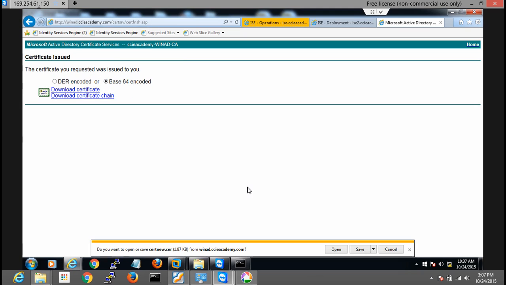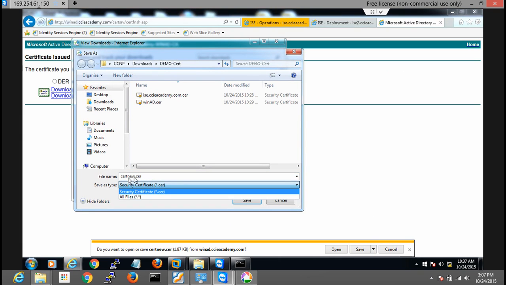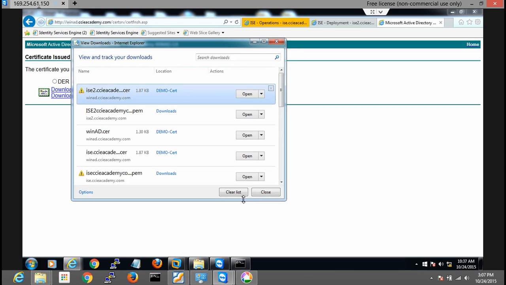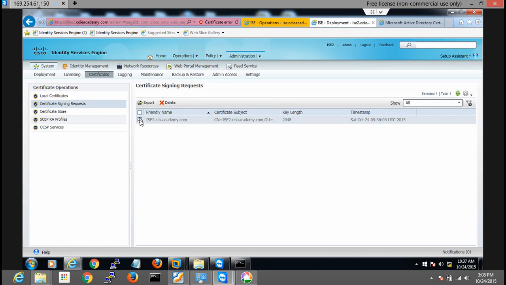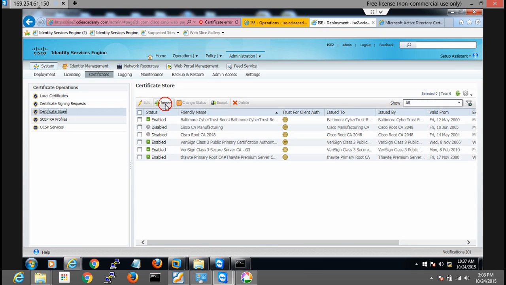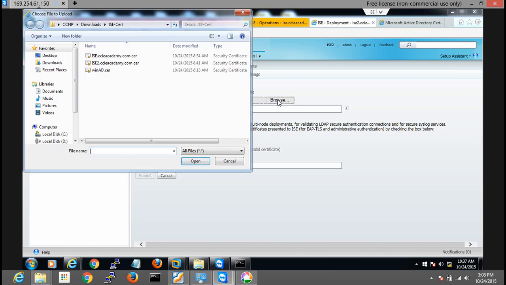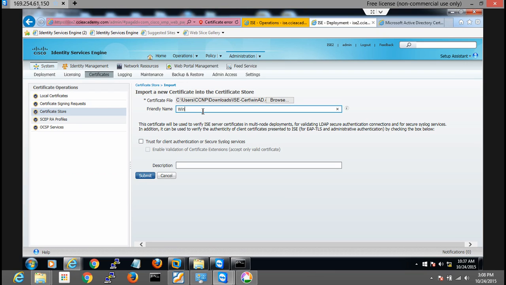So just quickly download this and save as ISE 2. Save it to the same folder. So once you have done this, you need to upload it. So first upload the root certificate, which you do by going to import, browsing to the particular certificate, which is this Windows AD certificate, giving some name, say Windows.